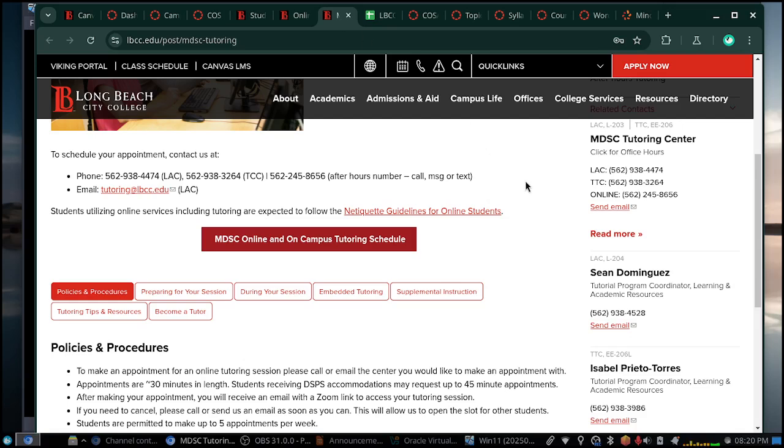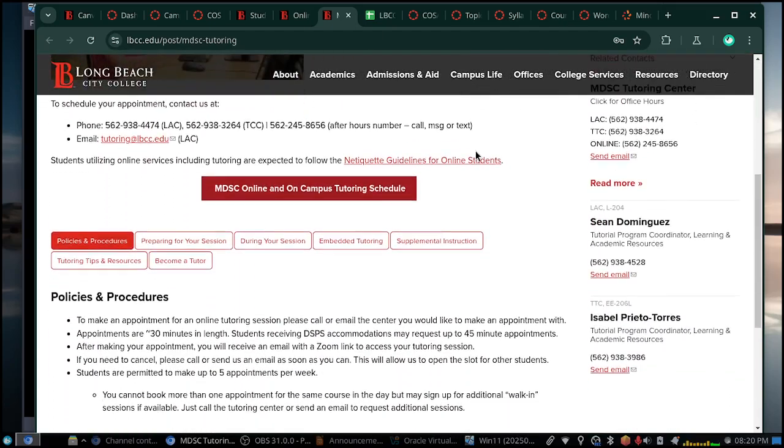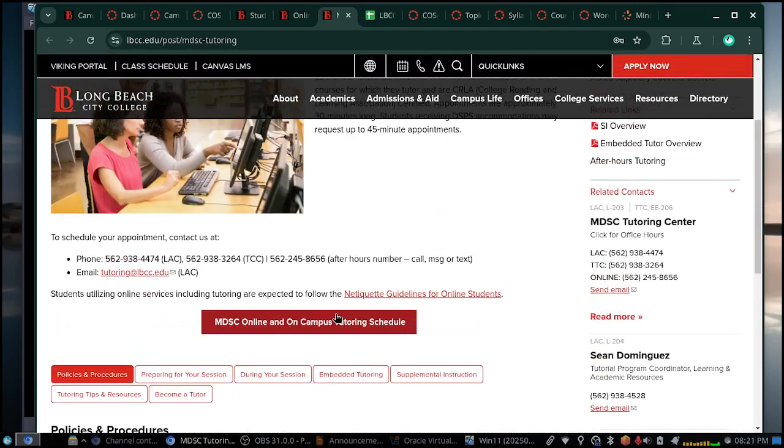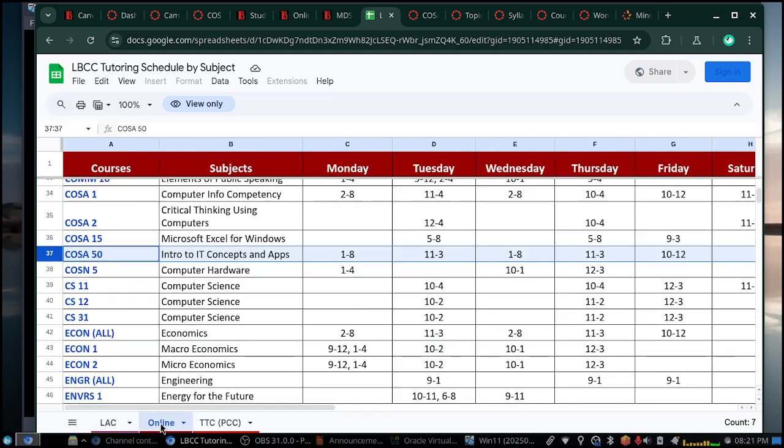And then lastly, if you need to get one-on-one tutoring for this class, that is done through the MDSC, the Multidisciplinary Success Center. Check out their policies and procedures. Here is the schedule, and it does change from time to time, so make sure to check back. Here is the availability for COSA 50 on campus and then online.